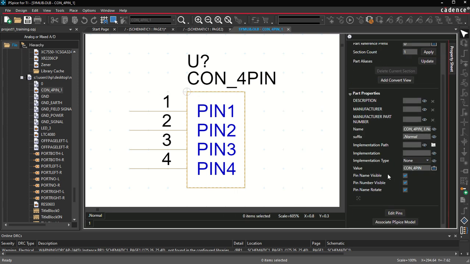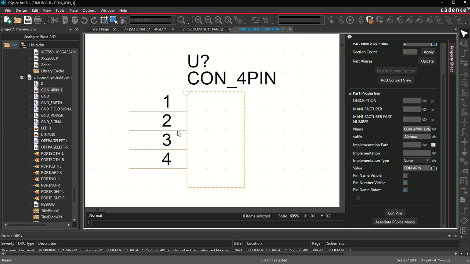Let me show it to you. Here it is, pin name visible. Let's say I'll just make it not visible, so this pin name will not be visible. If you want the pin number to be not visible, the pin number will not be visible. If you want the pin name to be rotated, it will get rotated. So all these things will happen. I'll just keep it as pin name not visible. So this is how you make changes.